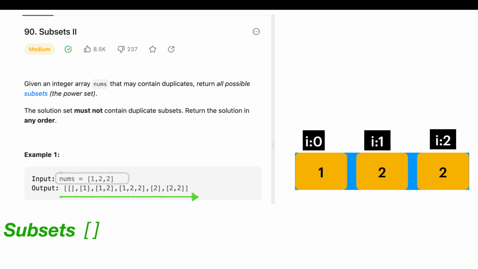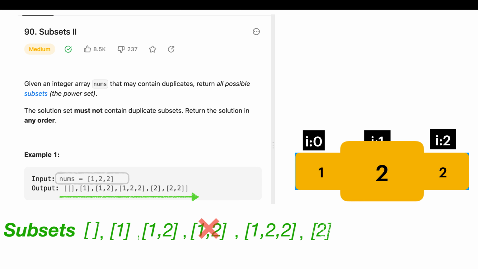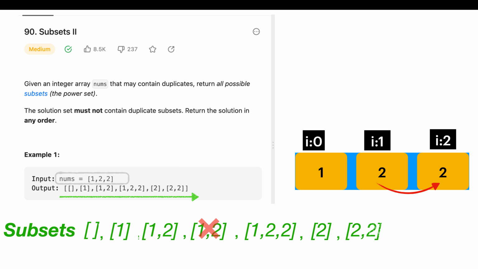One is the empty subset, then subset 1, and subset 1 2. Again we got subset 1 2. As we want to maintain unique subsets, we can ignore the second subset 1 2. Then we have subset 1 2 2, and subset 2, and subset 2 comma 2. Again we got subset 2, so we just ignore it.